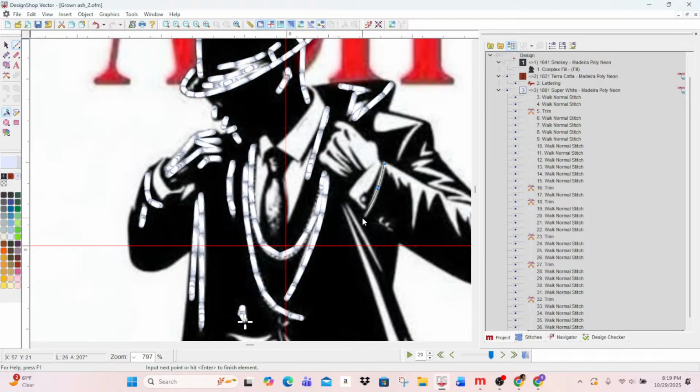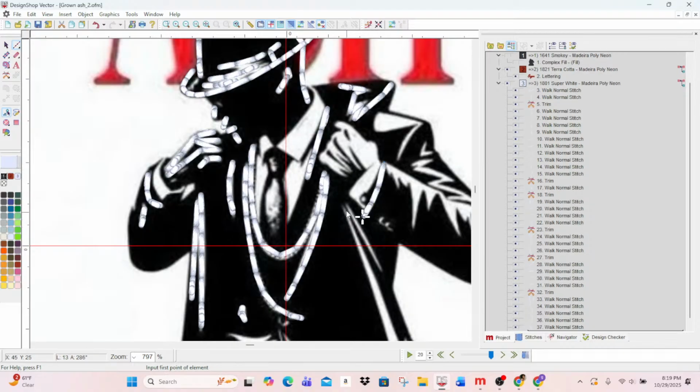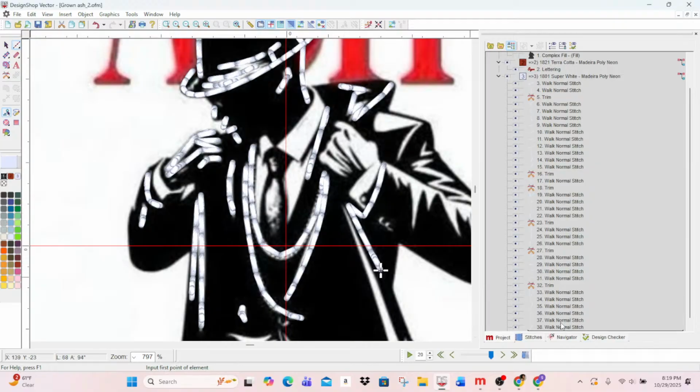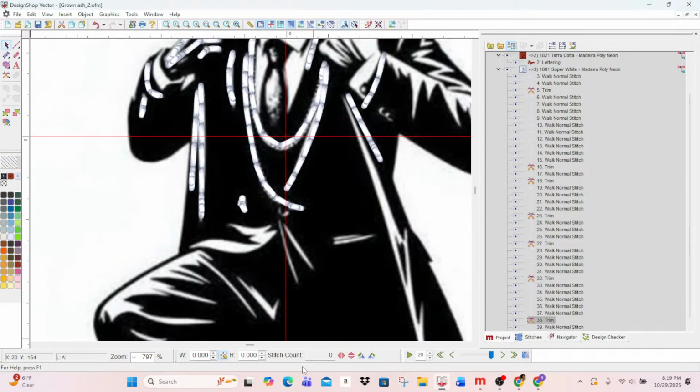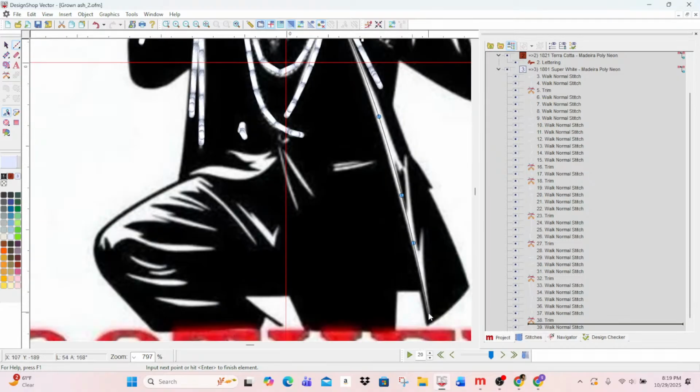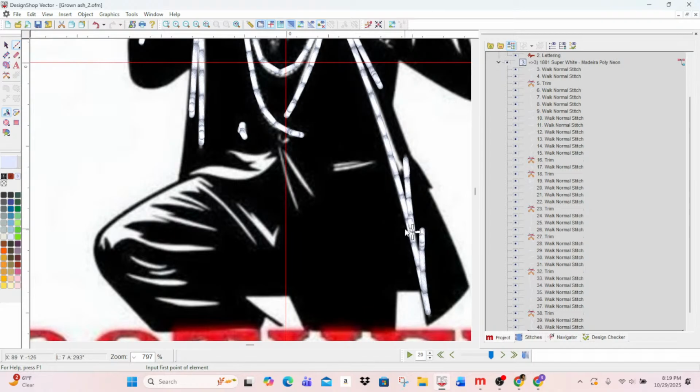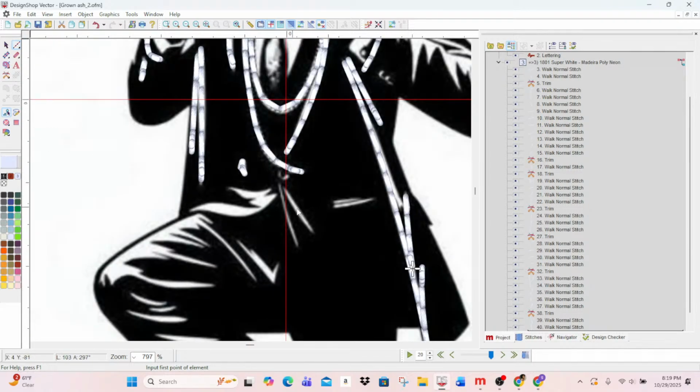Let's do this. Let's do this little line here. Make sure we cut these threads. Looks like a jump stitch. Let's go in here. Remember, these lines are for effect only. Okay? We're just trying to get as close as possible to the design.